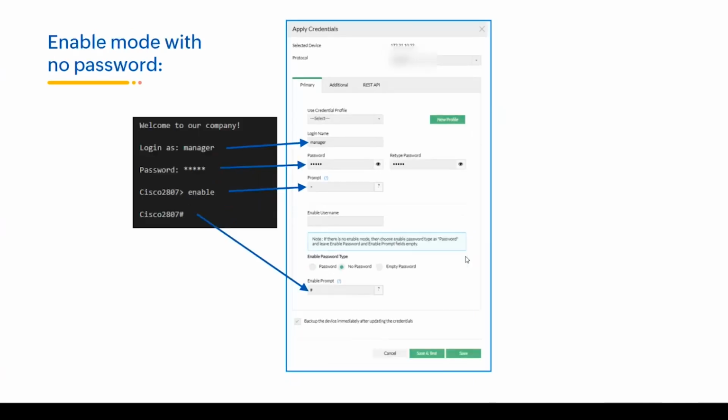Next, we have a scenario where the enable mode does not require a password. After entering the login name and password, you can choose no password in the enable password type, and provide the necessary prompt. So what happens here is the system will skip asking for an enable password and move on to the next operation smoothly.